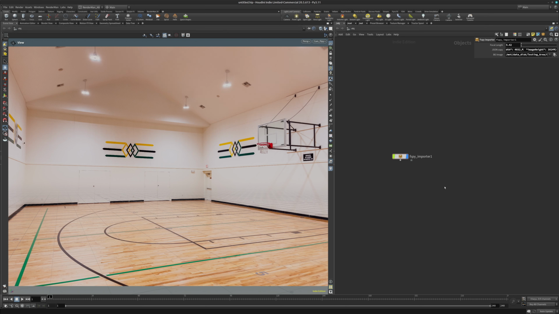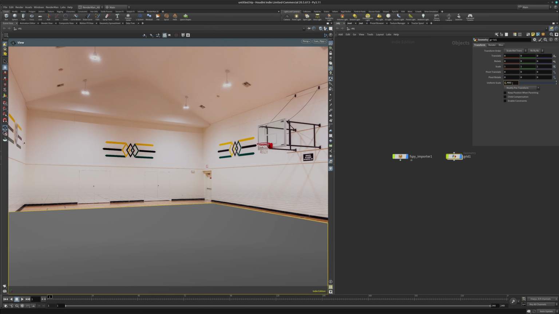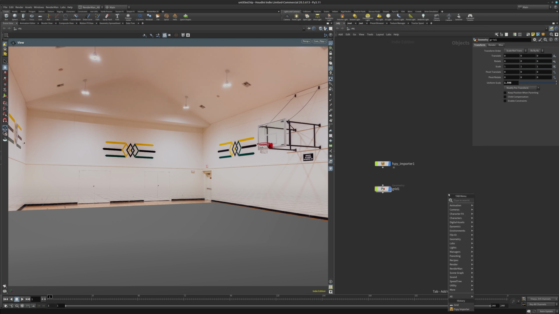Now we can lay down a grid and really sort of see where things are. And there we are. I'm going to make the grid a little bit bigger. There we go. Awesome. So the next step in this tutorial is we need to make the grid a holdout, a shadow catcher, as Renderman calls it, holdout, but it's a shadow catcher. So that's the next step in the process.